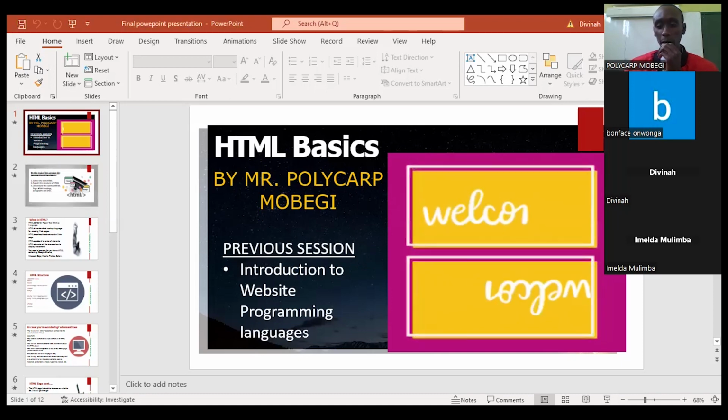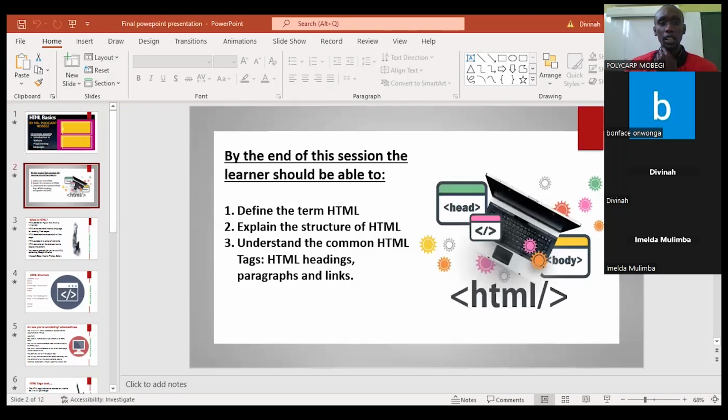At the end of the lesson, as a learner, number one, you should be able to define the term HTML. Number two, you should be able to explain the structure of HTML. And number three, you should be able to understand or explain the common HTML tags. In this case, we look at HTML headings, HTML paragraphs, and HTML links.